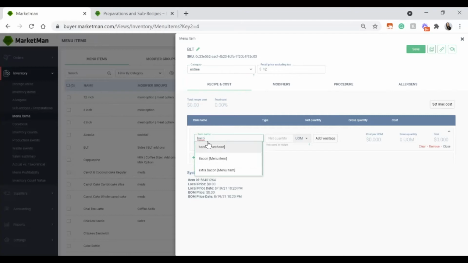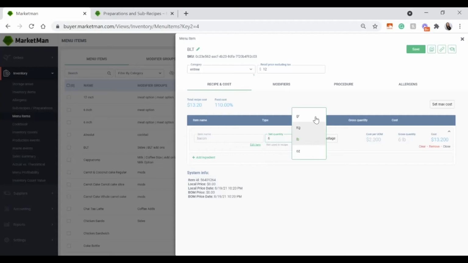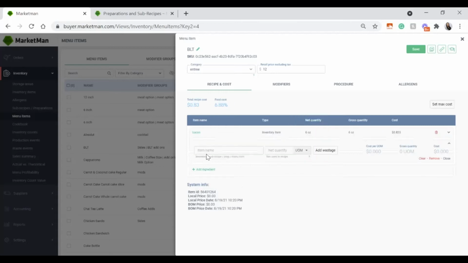This is the purchase item of bacon coming directly from my inventory list. It's important that I pick purchase item to include the raw usable ingredient and not menu item. I use about 6 ounces of bacon. When I click this drop down, I'll be able to see all of the different units of measurement that I can use this bacon in. Next, I have tomatoes. My tomatoes I purchase by the each, so I'm only showing each as my tomato unit of measurement.